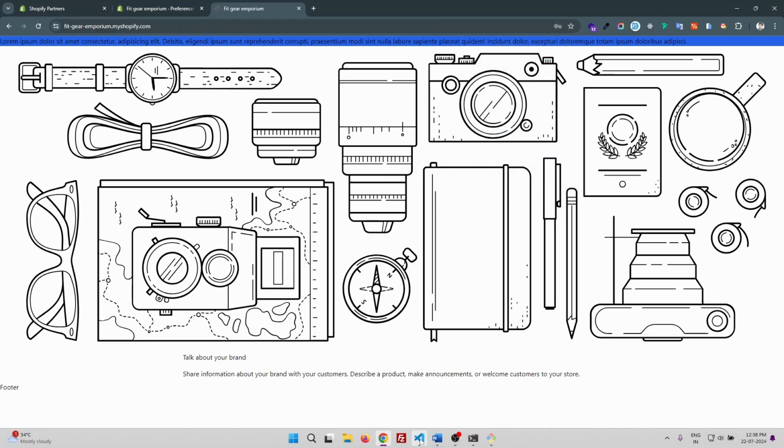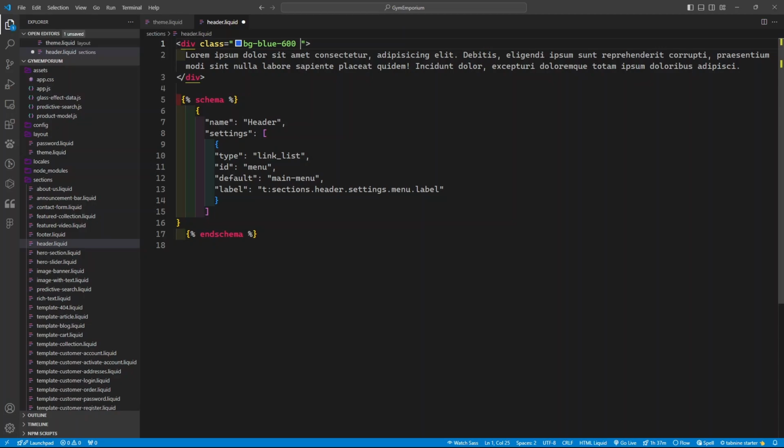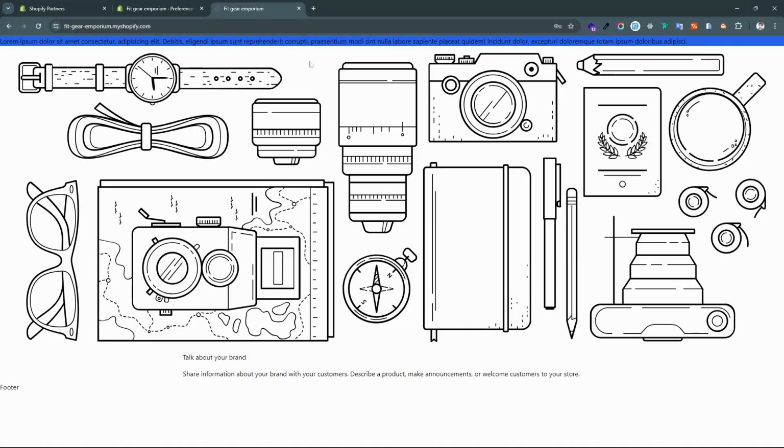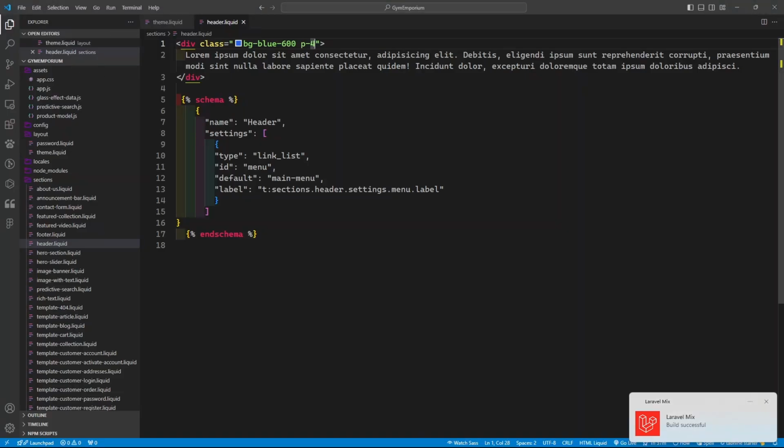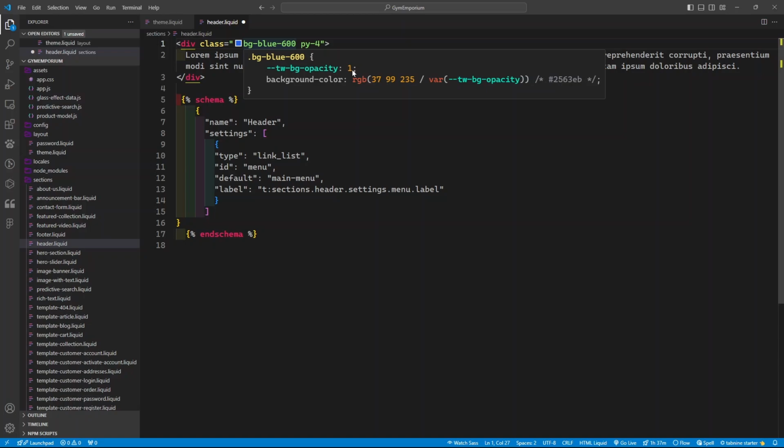So now let's add some more classes. Let's add some padding. To add padding, write p and then the number. So we add p-4. This means it will add padding to the top, bottom, left and right. If you want to add padding at the top, you can write pt, for bottom pb, and pl and pr for left and right respectively. If you add py, you can add padding at the top and at the bottom of your div.